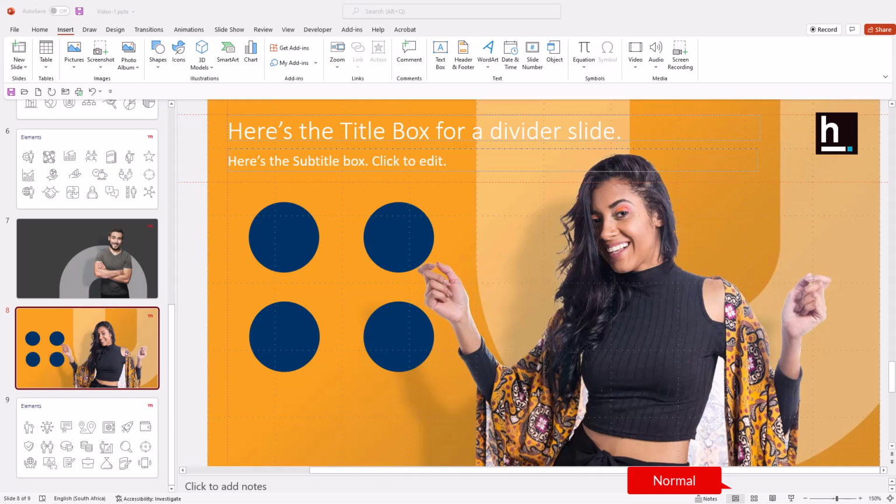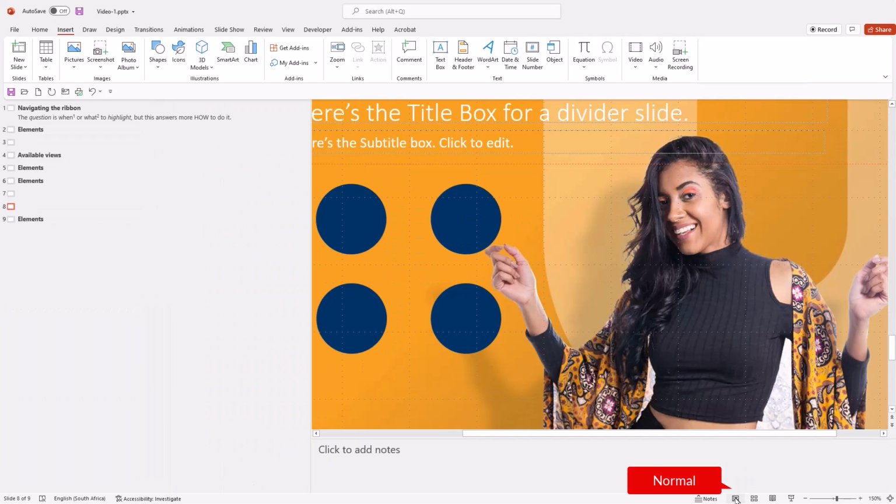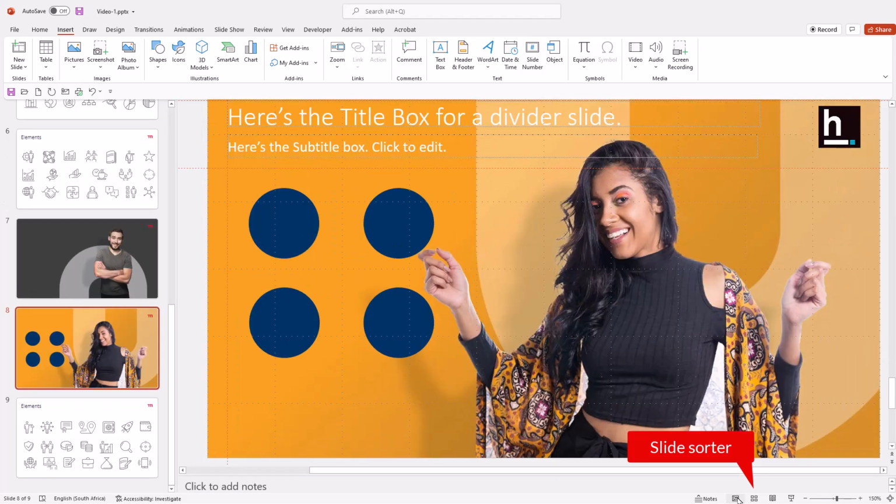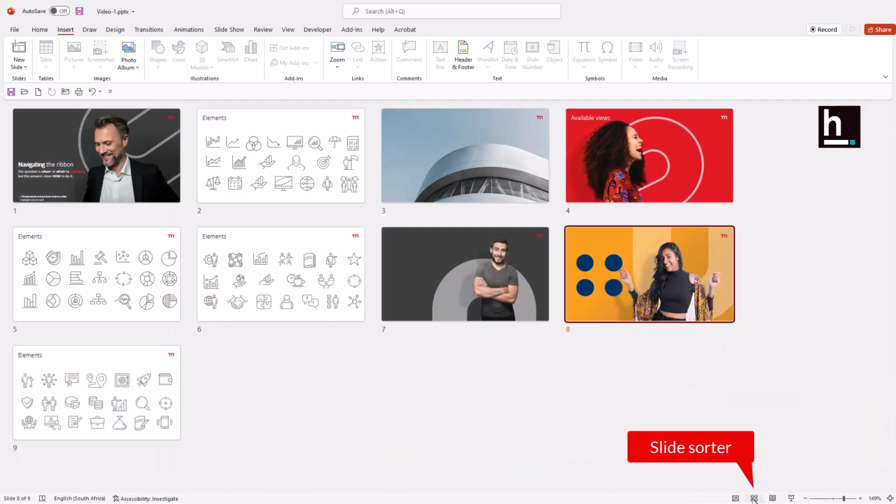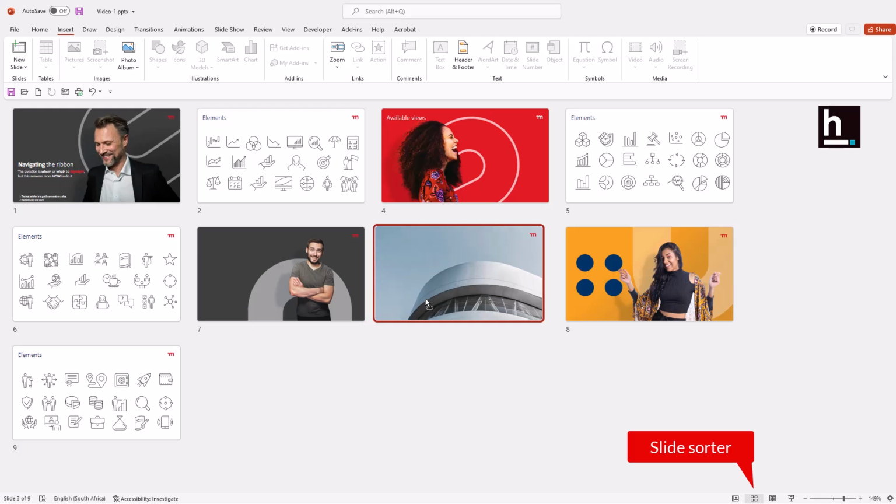These 4 buttons allow you to switch between different slide views, with the normal view selected by default. The normal view is great for everyday tasks, like creating and editing slides. Slide Sorter displays smaller versions of the slides in your presentation, making it great to review your presentation's structure.